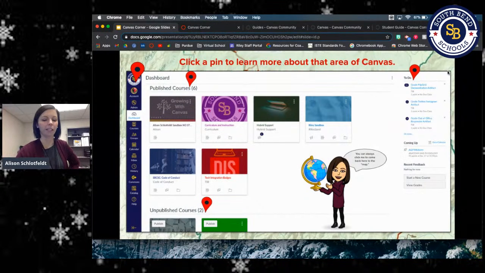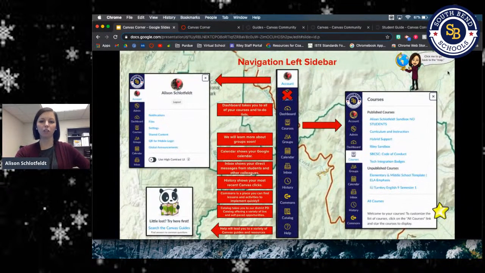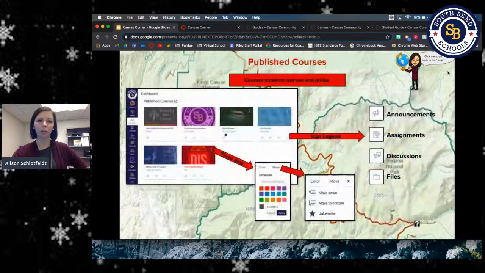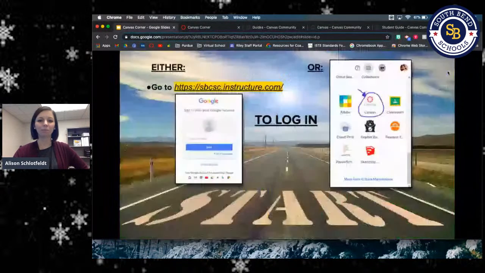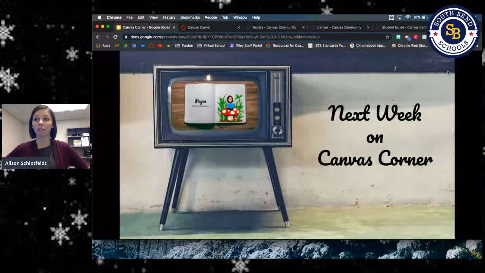So this next week, if you want to stick with the Canvas corner, kind of just go through this. Make sure you got site navigation, right? You know where everything is. You're good to go. And next week, we're going to talk pages. And pages are where it all happens. It's where it all begins.